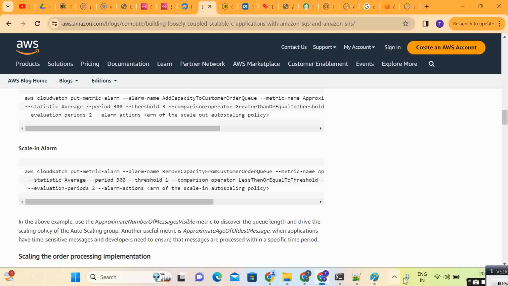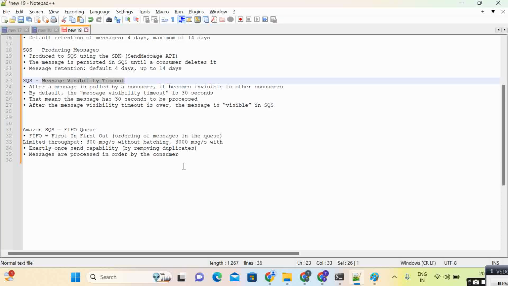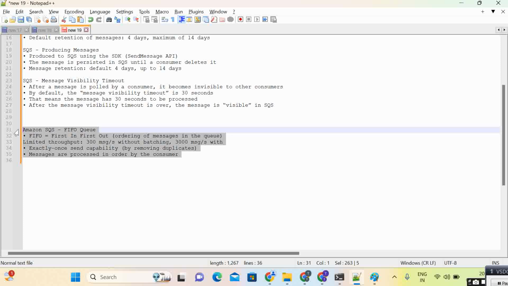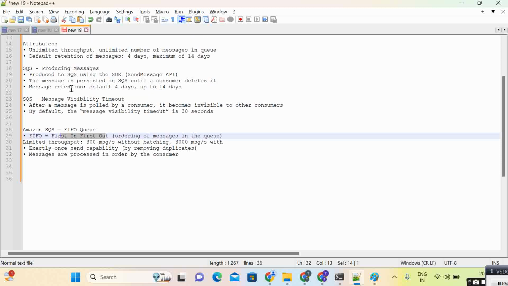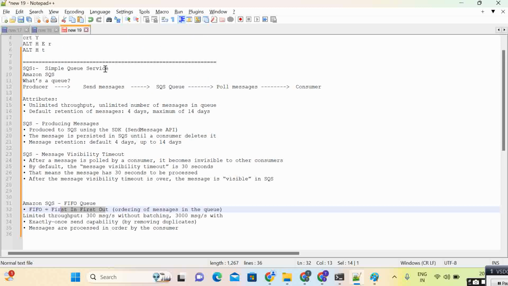That's it guys, today's class. I hope you are understanding. There are two concepts we discussed today, FIFO and standard. Those are the types only. One is the standard queue and another one is the FIFO.